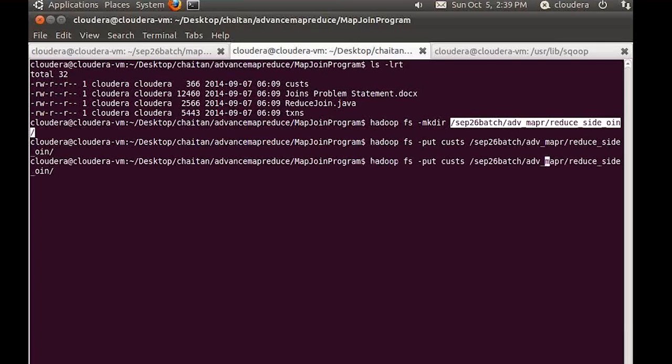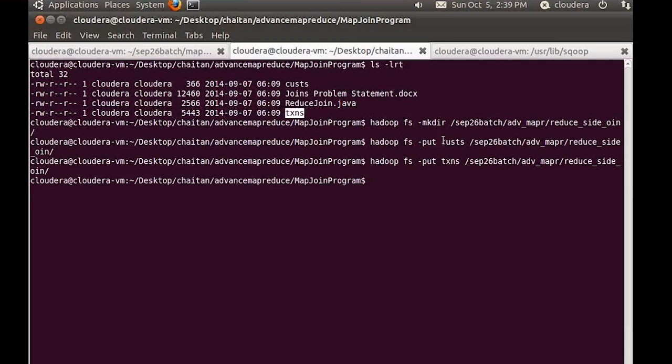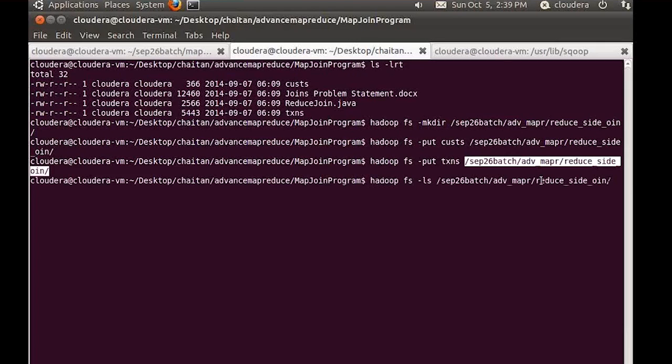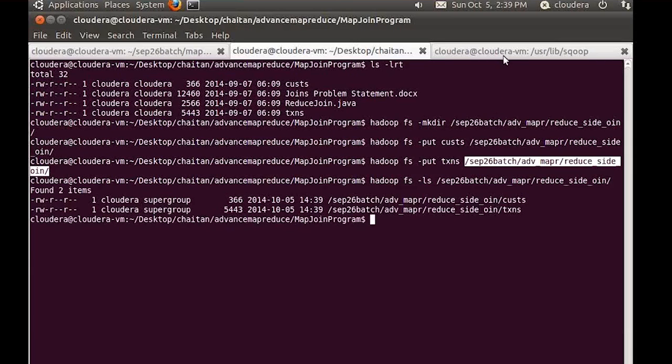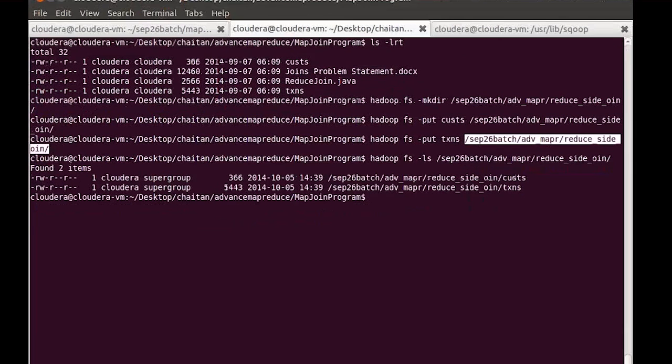And then let's come back here, and instead of this customer data, let's take the transaction data set and move it here. So now once you have this data set available here, guys, hadoop fs -ls, and this reduce side join. So what you can do is you can give these two data sets as input to the, okay, so before that we have to create the jar file, guys.